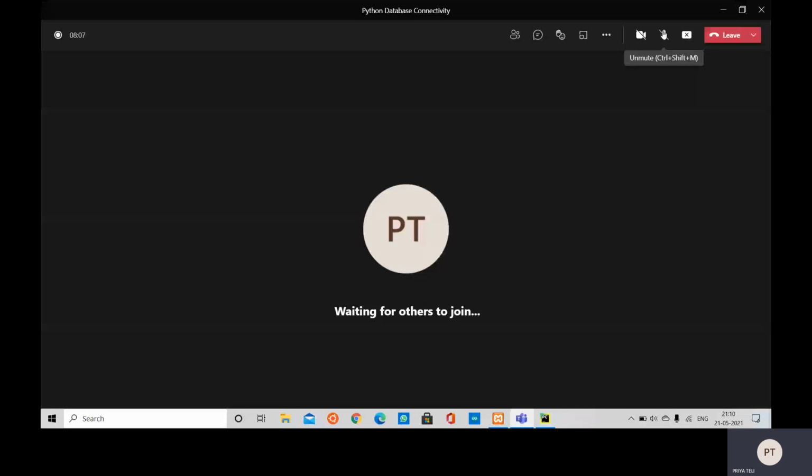Inside that, we will first create our project: go to File and New Project. I have already created one. Inside that, you have to create a new Python file and give it any name. And here our program will come.